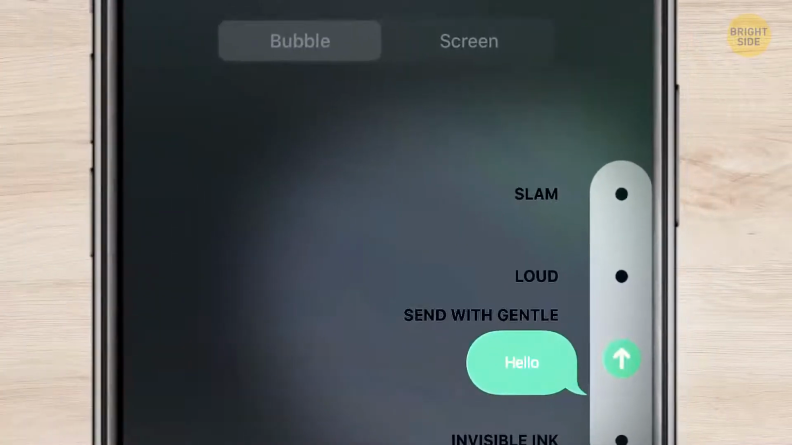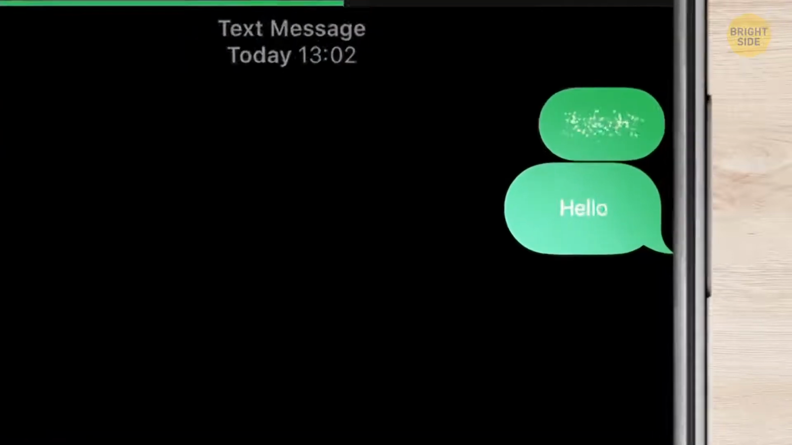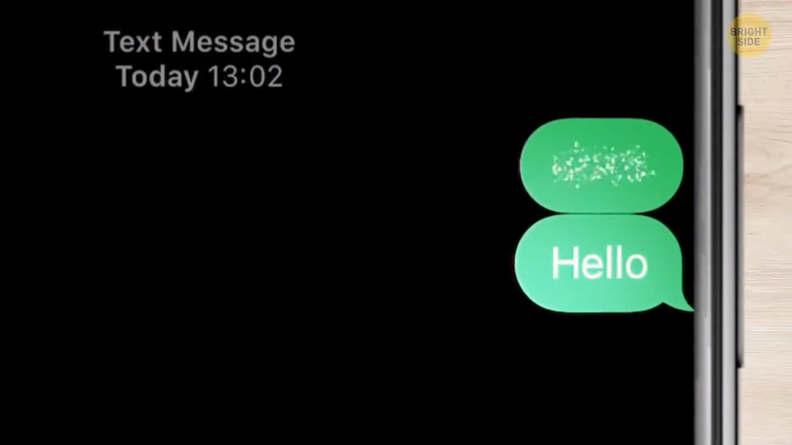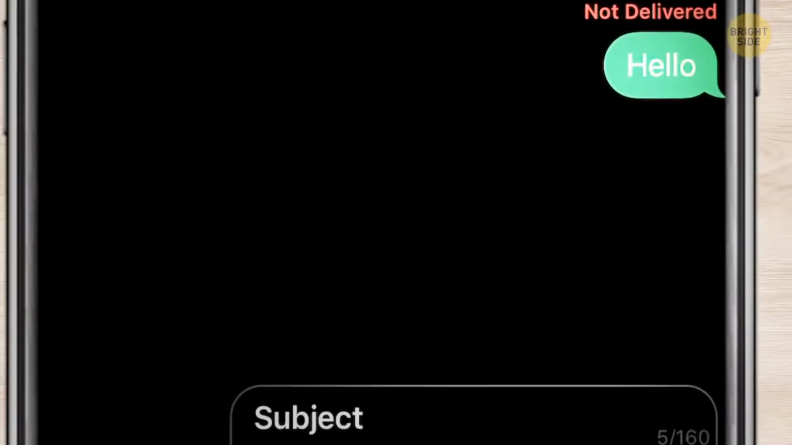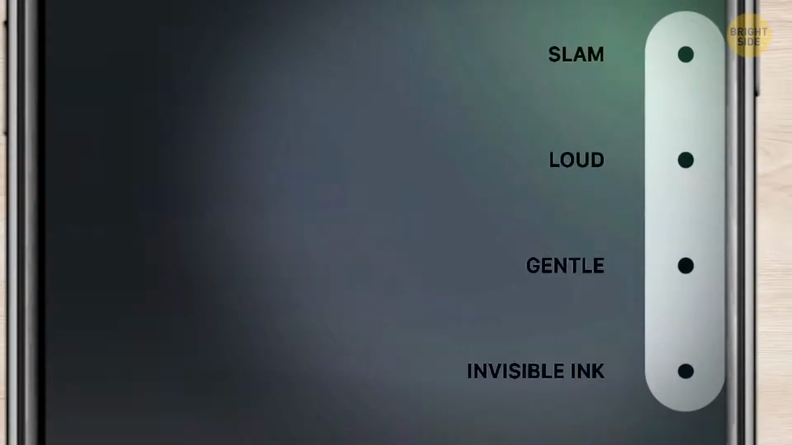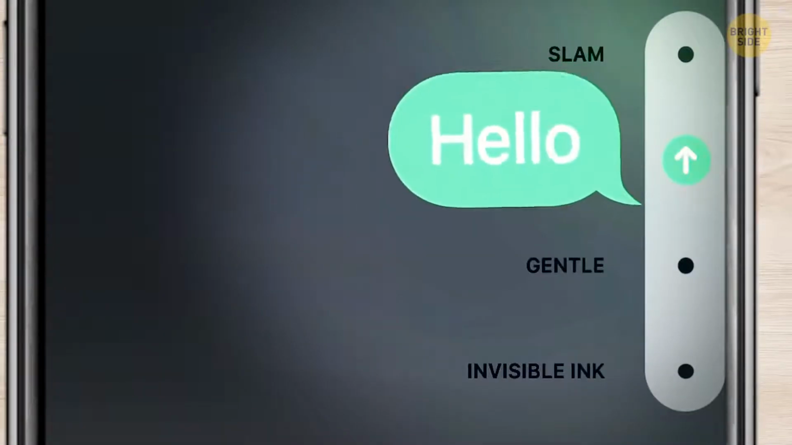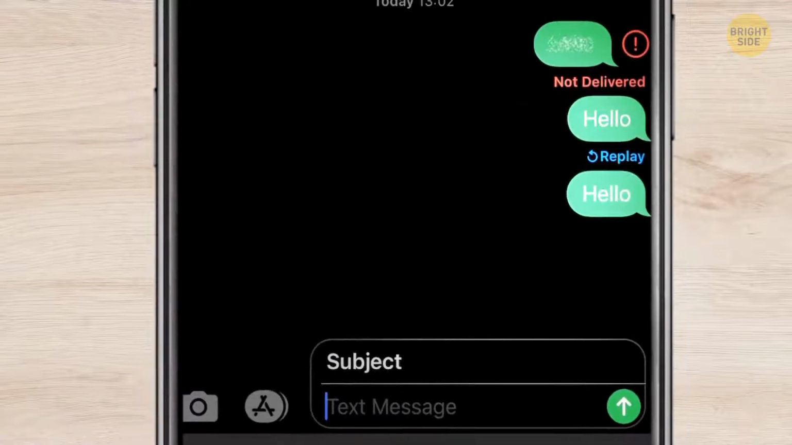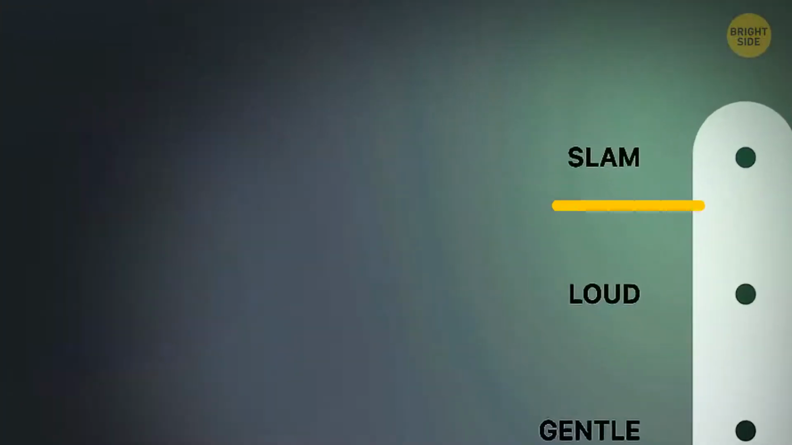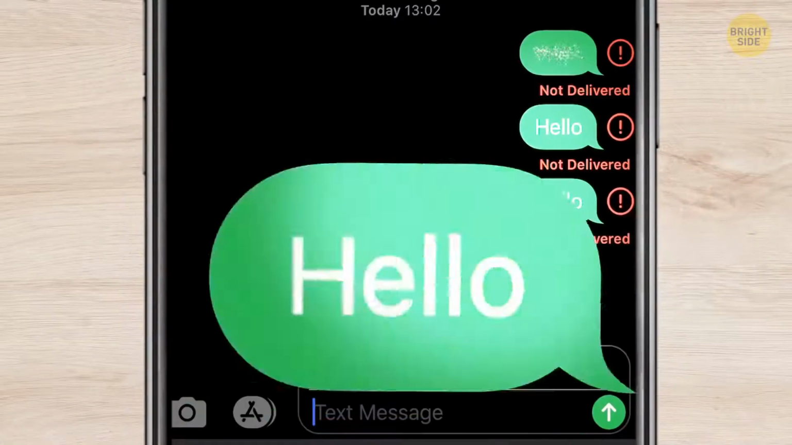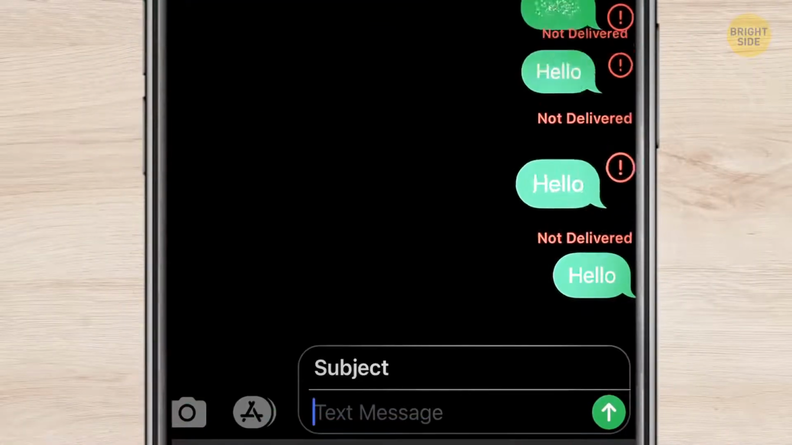With the gentle effect, the letters seem really tiny at the start, but they grow larger. The loud effect is the opposite. It makes the messages pop at the start, so they appear way larger, but the size goes back to normal in a few seconds. The slam effect speaks for itself. The message literally slams the screen.